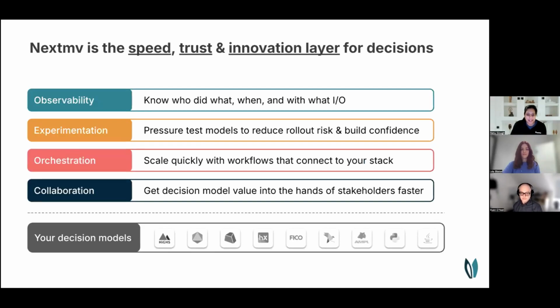So what is Nextmv? Nextmv is a DecisionOps platform that acts as the speed, trust, and innovation layers for your decisions. And these are built with observability, experimentation, orchestration, and collaboration, all of which you'll see today. And we integrate with popular modeling tools and solvers that you're likely familiar with. Of course, we'll be exploring what it looks like to use Hexaly today on the platform.